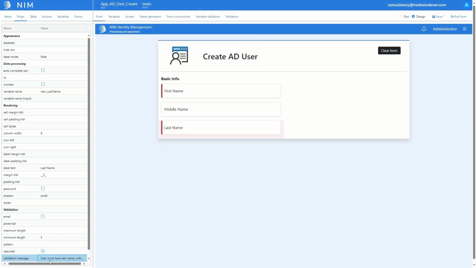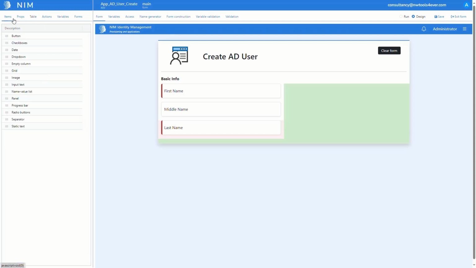We'll click Save to save our progress so far. In this step, we'll finish adding items to our first form. Drag and drop a static text item beneath the 3 input text items. Set its properties as follows.